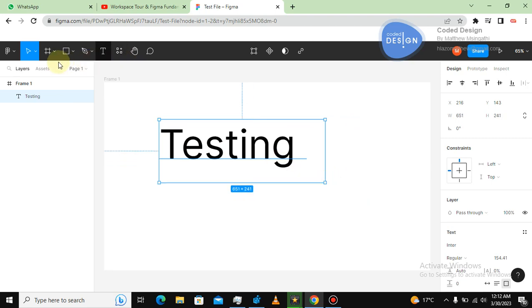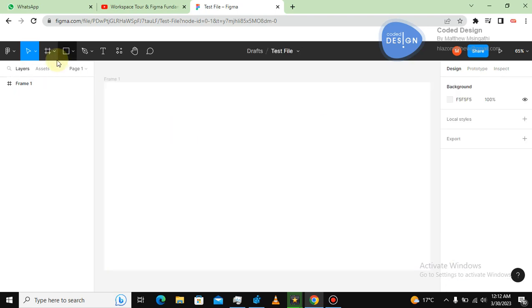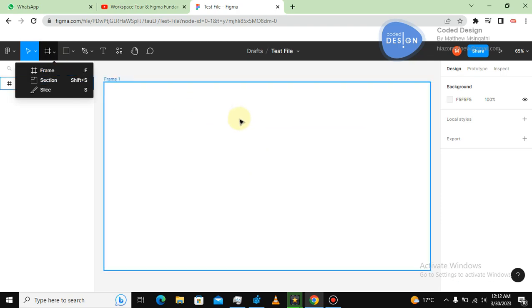So that's how you change it. You change it from here. It's either you use a move tool or a scale tool. So for now, let's change it to the move tool. Let's move to here. We already know that this is a frame, so this is the frame that we've created.